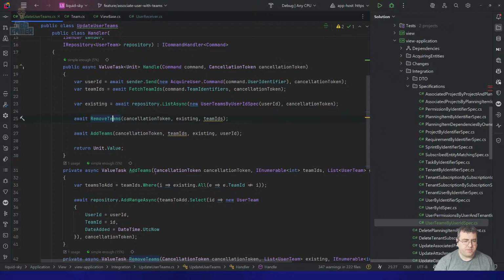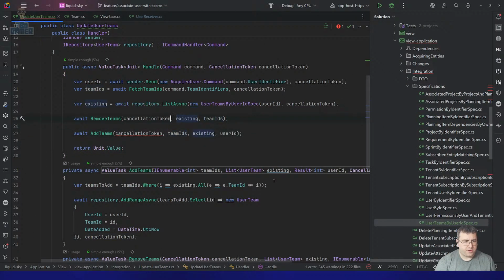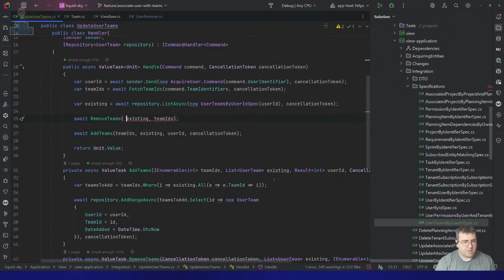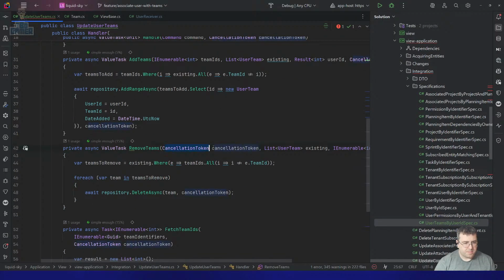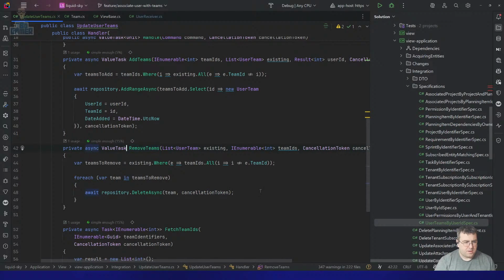Why? Why do you do that to me every single time? I wonder if I can tell it to always put the cancellation token on the end. It drives me crazy that it does it. Not the nicest code in the world.